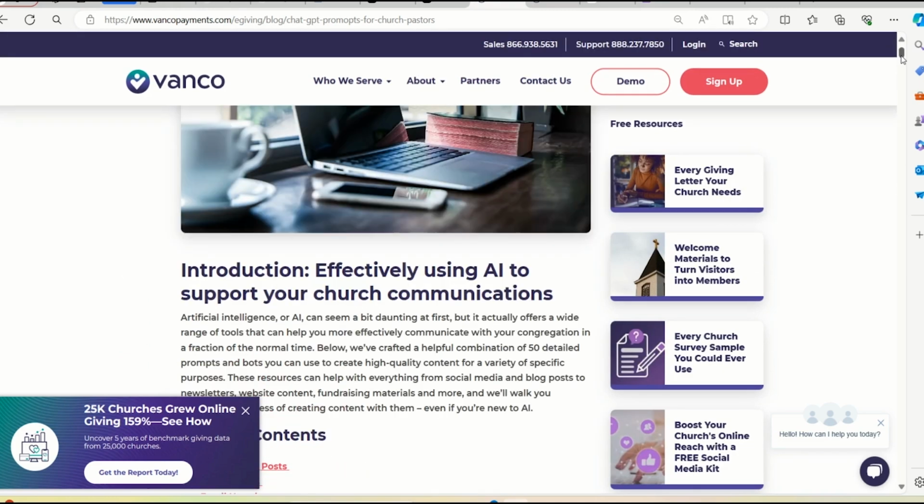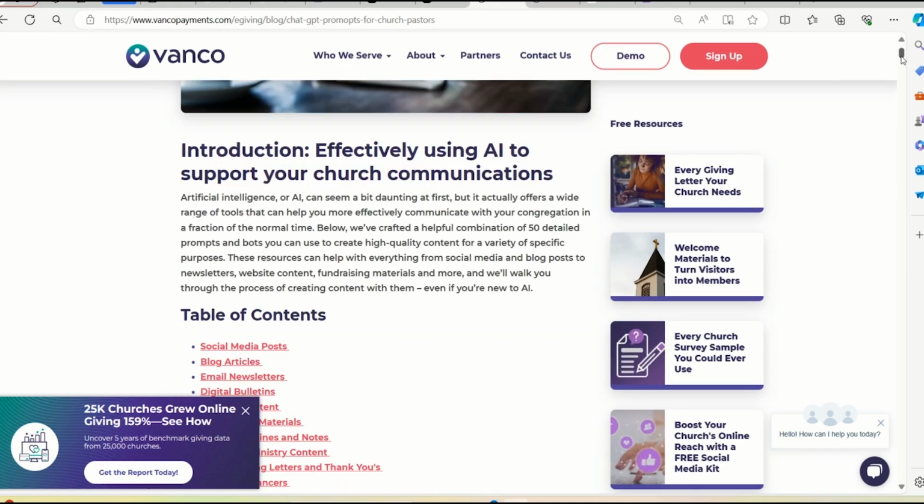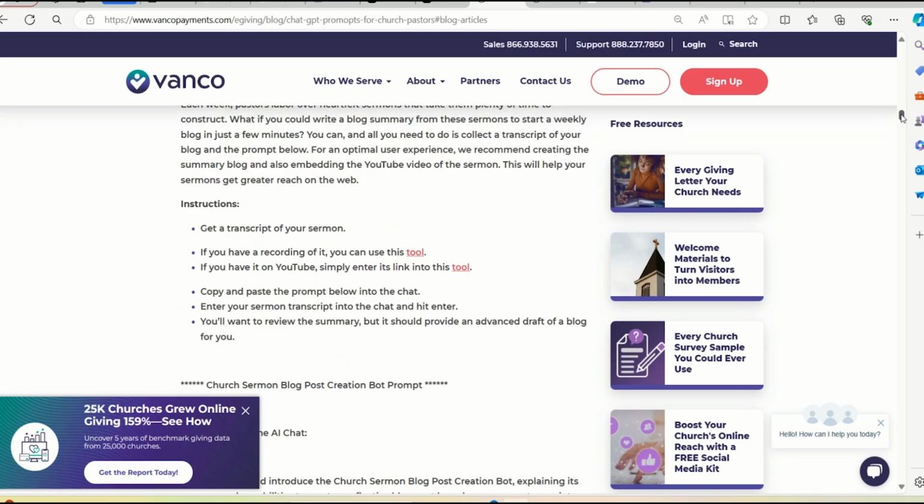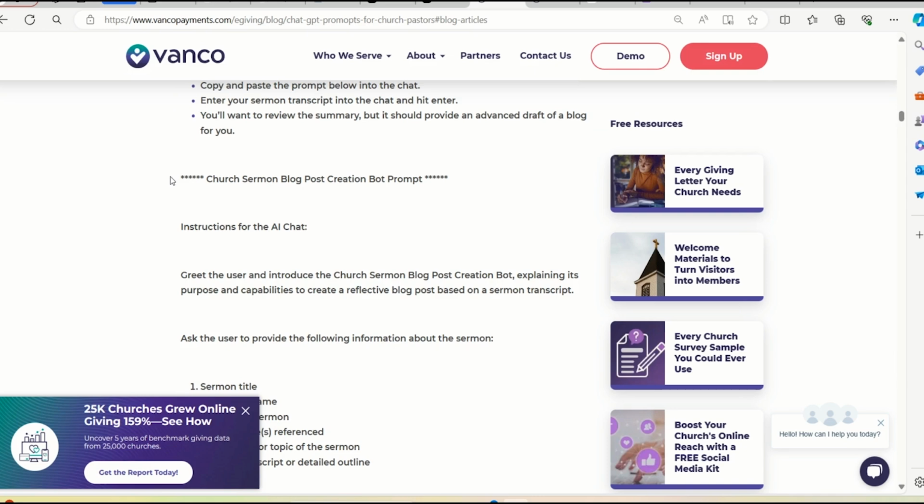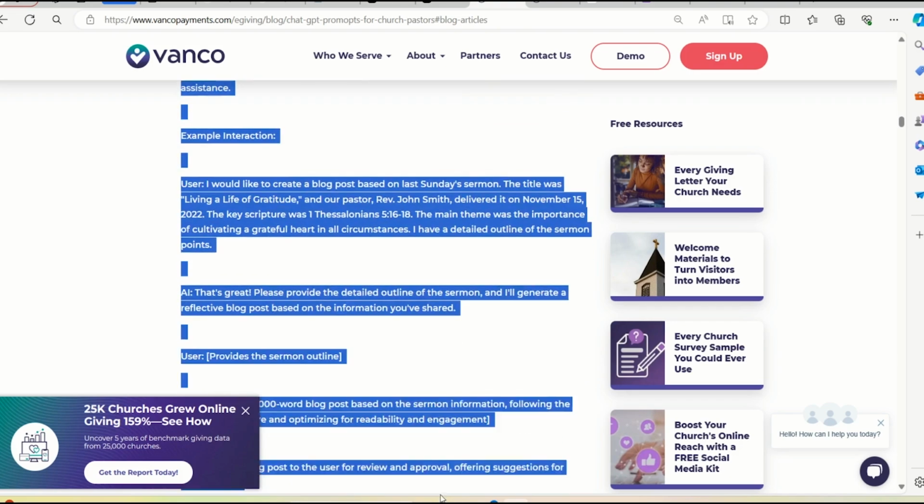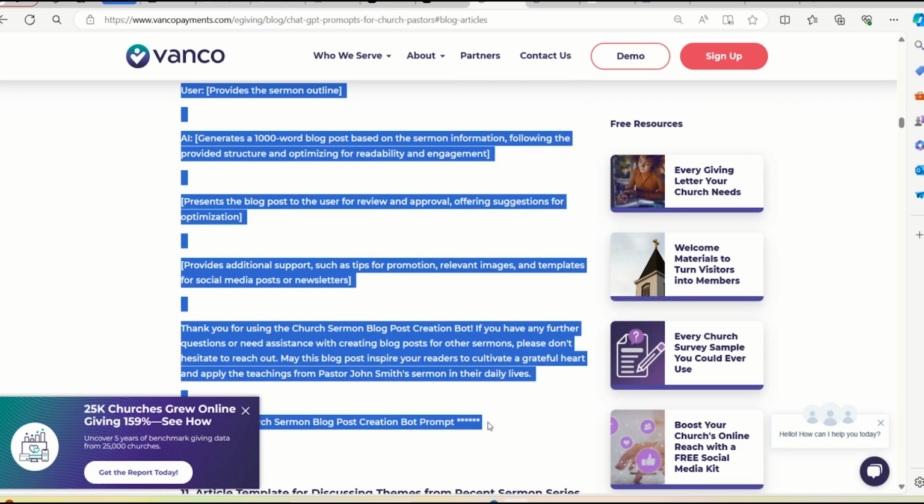To access this prompt, you just need to navigate to the link in the description. Go to the table of contents. Everything's anchor linked for you, so you just need to click there. It'll scroll you down here and just go to the first one. Once you've found the prompt, it's in the asterisks right here. Copy and paste the whole thing down to the asterisks.